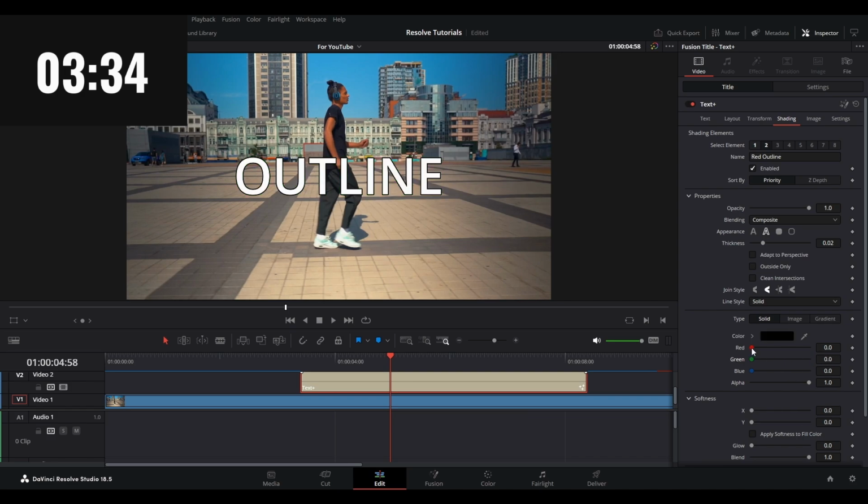That's really cool. It's something that a lot of people use, and it's a creative option that you can do to your text. You can change the opacity of it, you can change the thickness of it, so you can mess around with that and see what you like best.